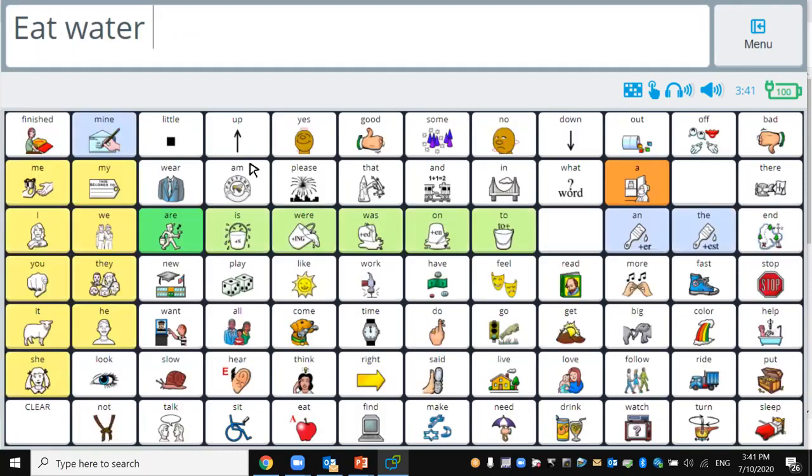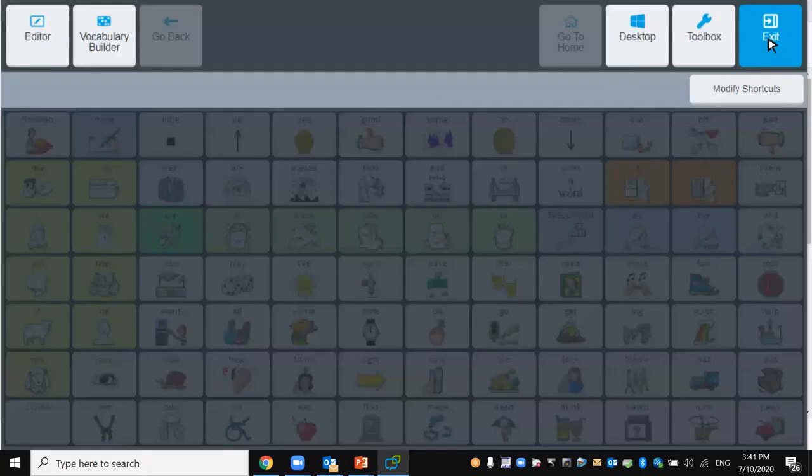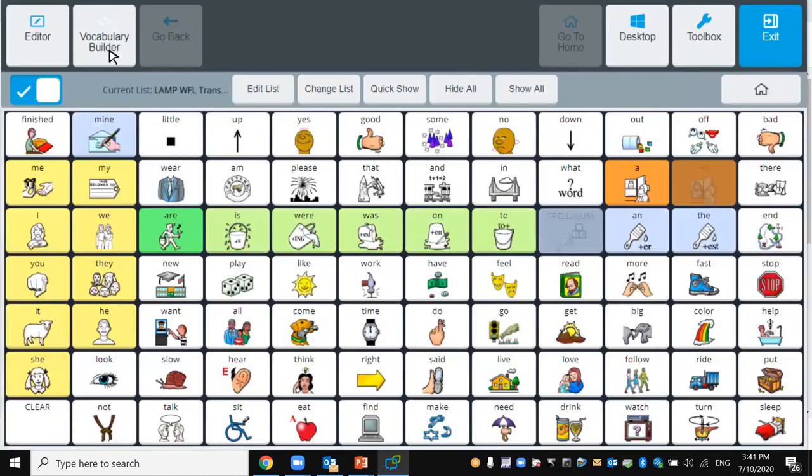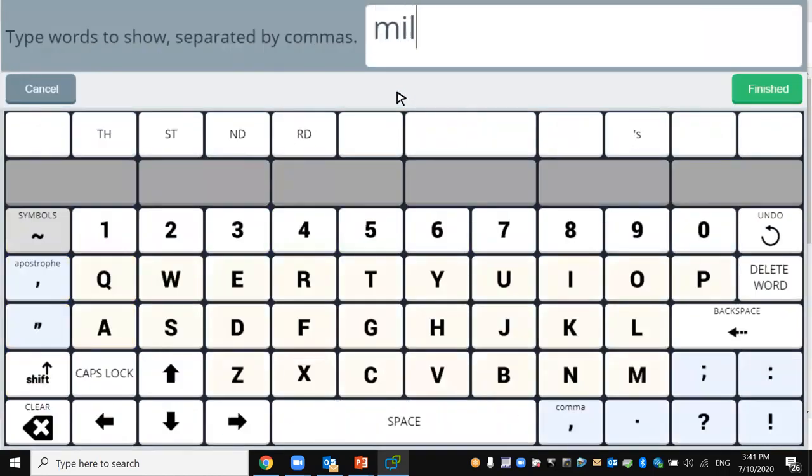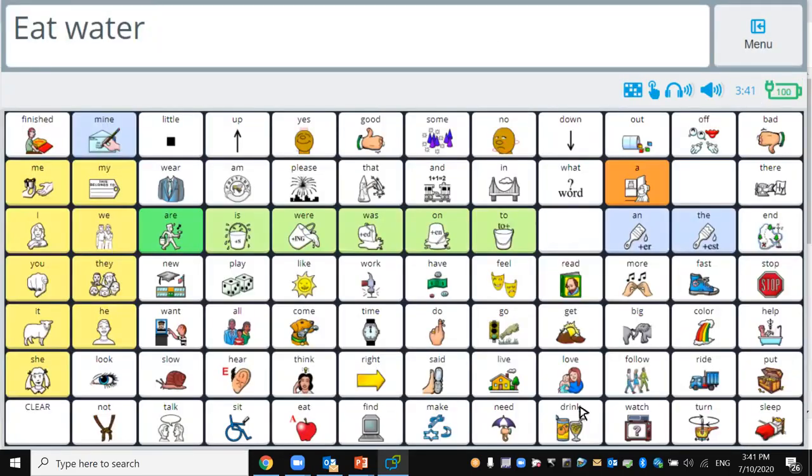So now I can use Vocabulary Builder to get that. I can go to Menu, Vocabulary Builder. I can do this quick show and say add milk. As soon as I say finished, the next time I hit drink, milk shows up. Milk.